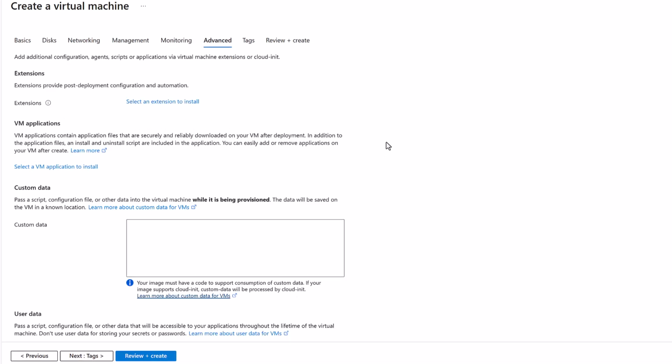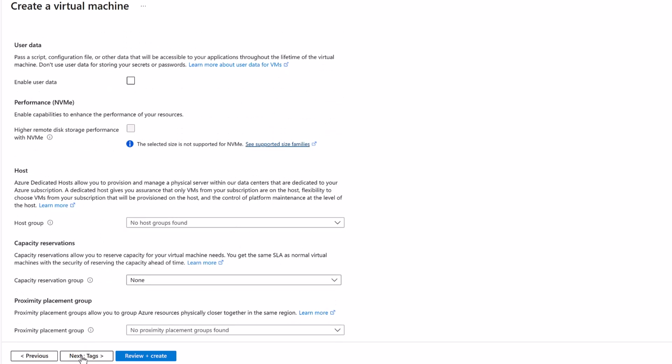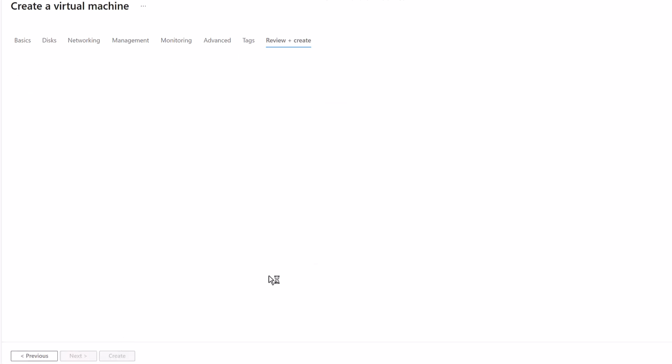Now let's click on advanced. I don't need to have any extensions or custom data or anything of that sort at the moment. So let's just go with next, which gives me the tag options. I don't want any tags. Let's click on create.